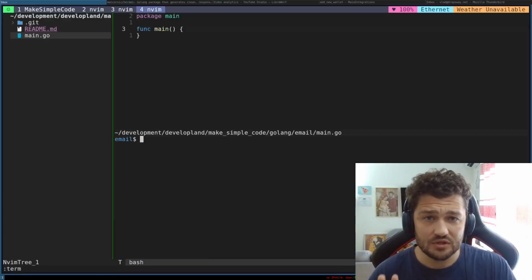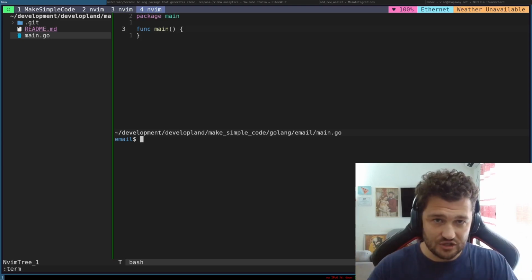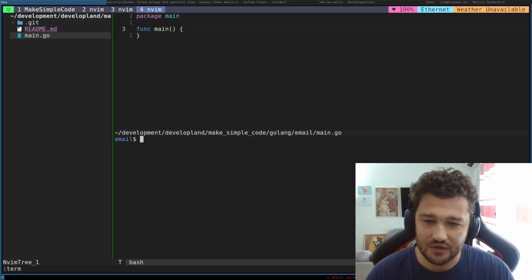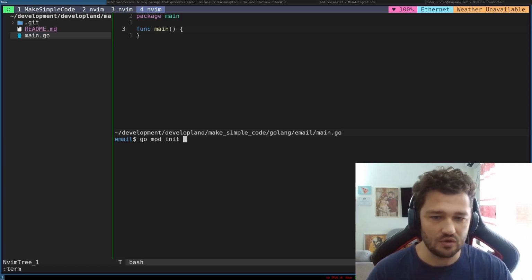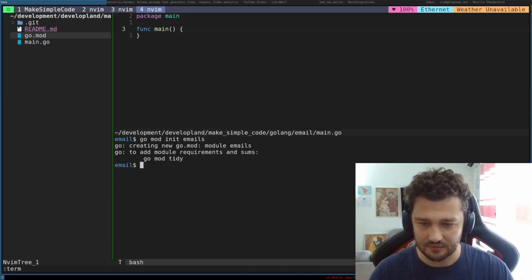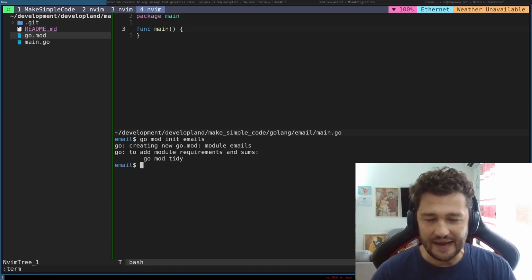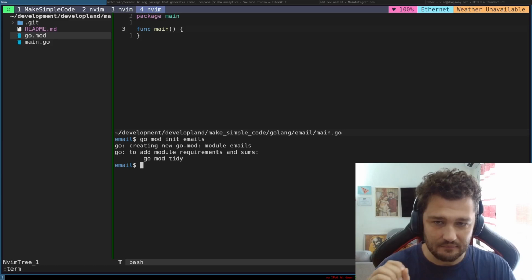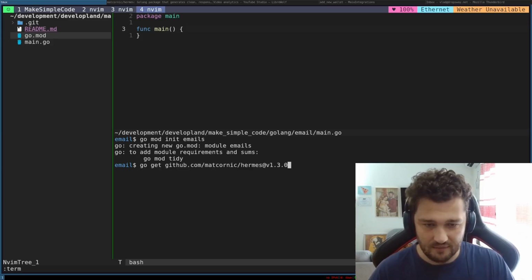We are going to be using Go modules because we have packages from outside, so we need to init it. Go mod init, and we need to call it in some way, emails, for example. Okay, now I need to get my library so we can use it in our project.